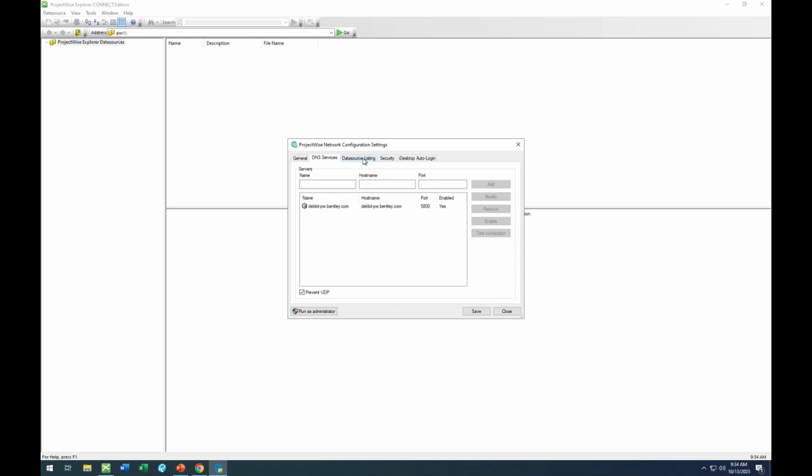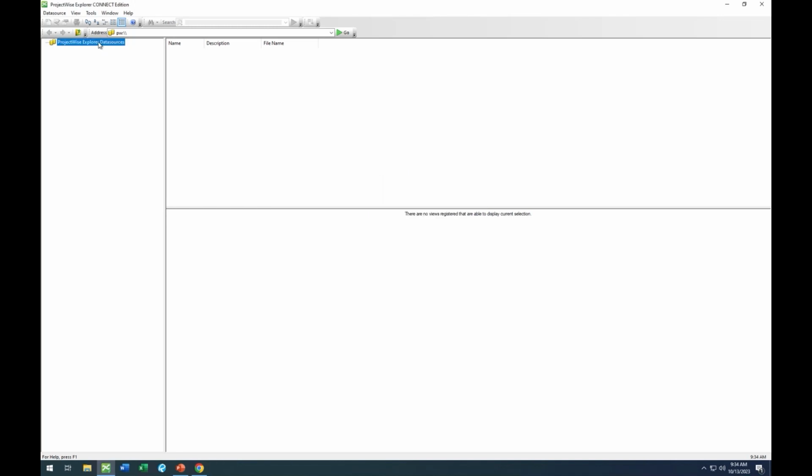Go to Data Source Listing, paste the server name, the host name, and the port. Click Add, and again, click Prevent UDP. Hit Save, and close. You should now see the .production and .testing data sources.